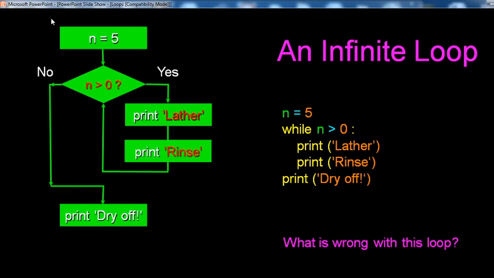What happened in the flowchart? Here n equal to 5. If the answer is no, go to dry off, the final output. Otherwise, n is greater than 0, the condition question mark, yes, then print lather, print rinse, and again go to n greater than 0. Here n equal to n minus 1 is not mentioned. That is the question for you: what is wrong with these loops?